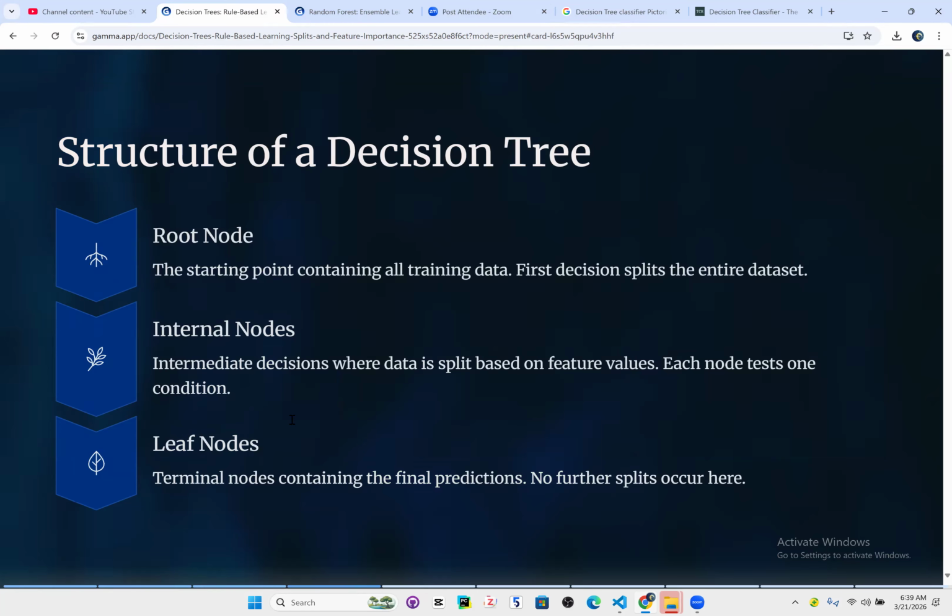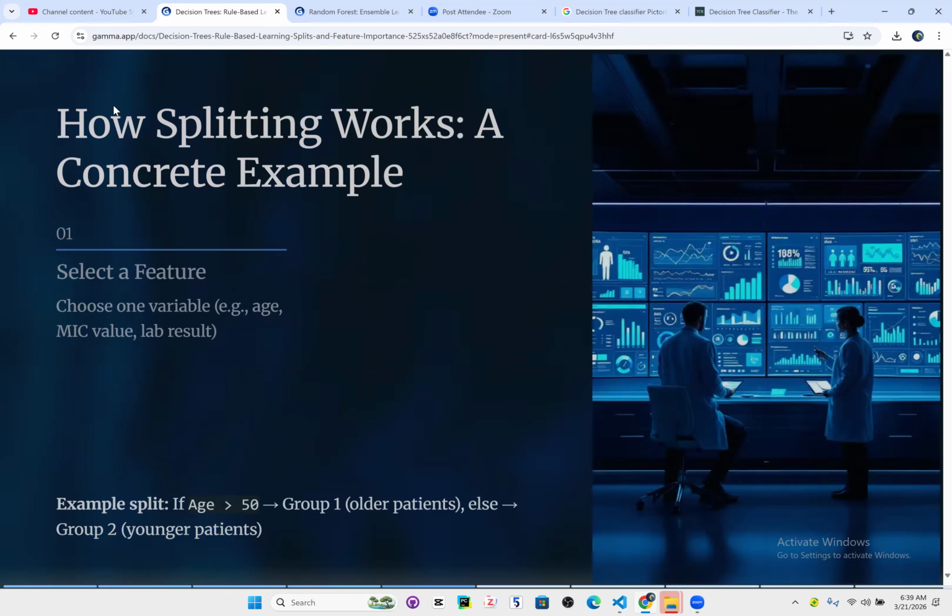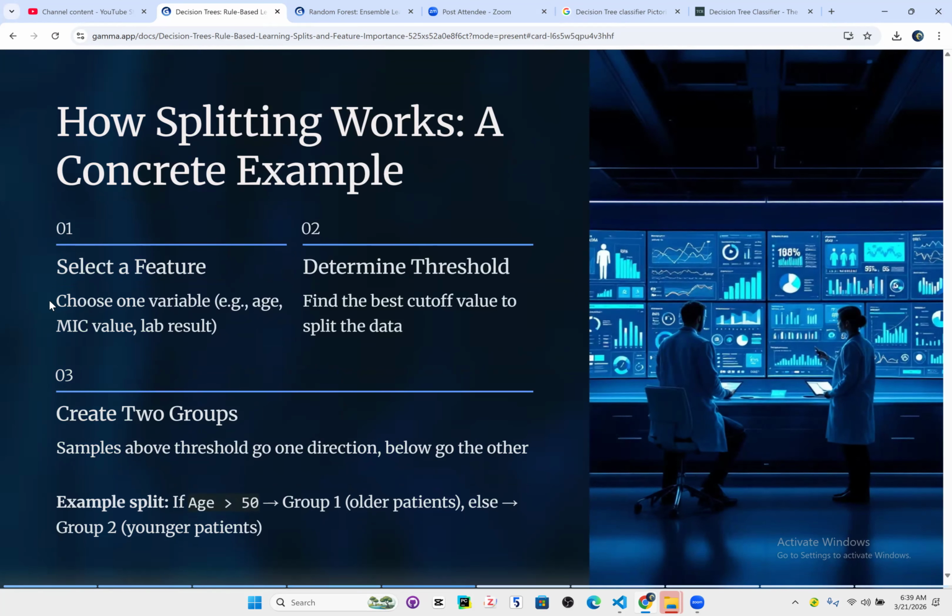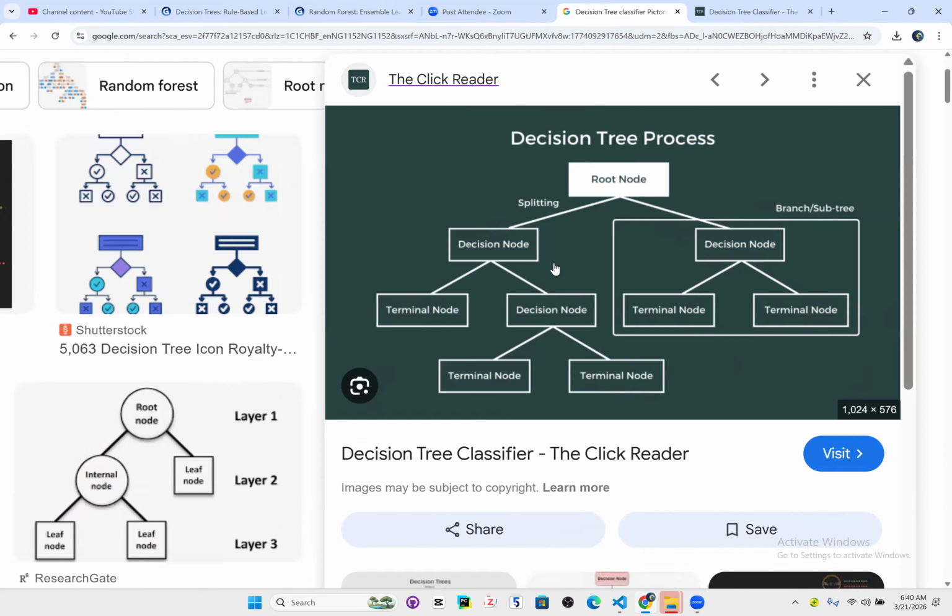And that's that for the structure of a decision tree. How the splitting works is that we select the feature, we choose one variable. It could be age or whatever. We determine the threshold, we find the best cutoff value to split the data. Then the samples above the threshold go in one direction, and the ones below go in the other direction. So if age is greater than 50, it moves to group one, maybe older patients, else it moves to younger patients. That is basically how it makes decisions till it terminates.